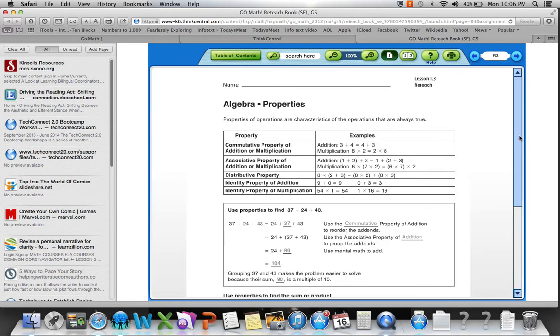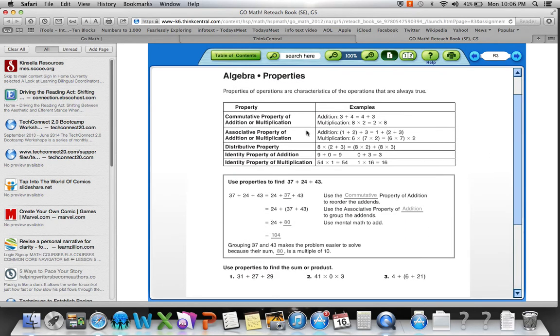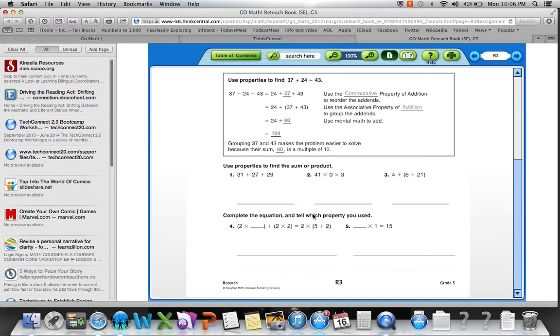There's the page. So now we've got the page, and this would simply be the review page. And as you can see, it goes over all the definitions of each of the properties, gives you an example of each, and breaks it down. And then the kids have a couple problems to try. So they go ahead and try each problem, tell me what the property is, put the missing numbers here, tell me what's missing, give me the properties, and then they just have to bring it back to school.